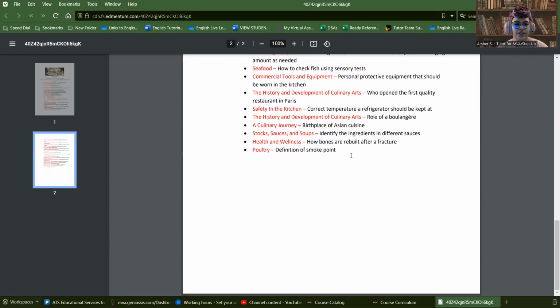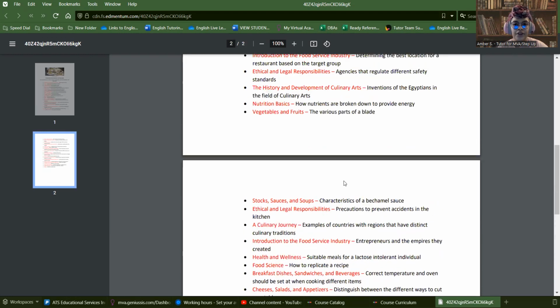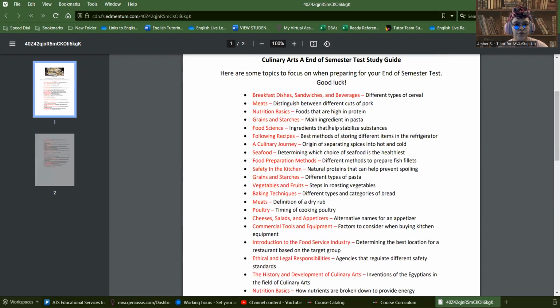So you can use this as a guide for how to fill in your notes if you get to the class and you look at some of these things and you're like, oh man, I don't know how to separate spices into hot and cold. Let me go back and look at that. That's what this is for.